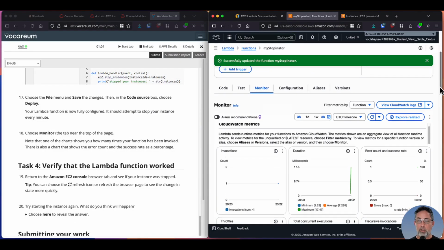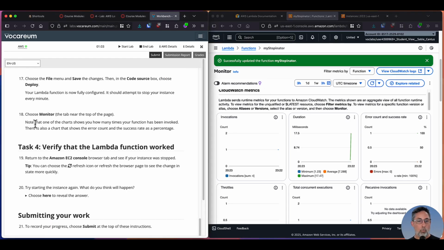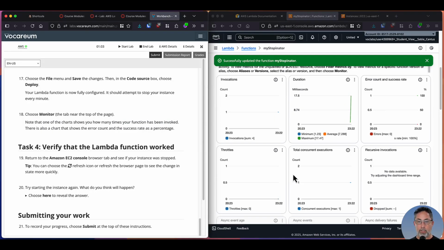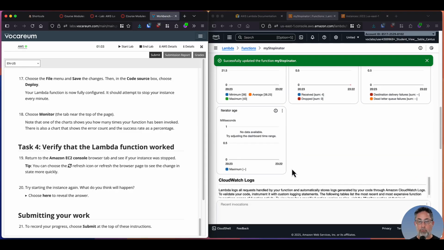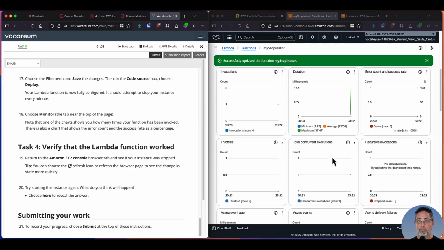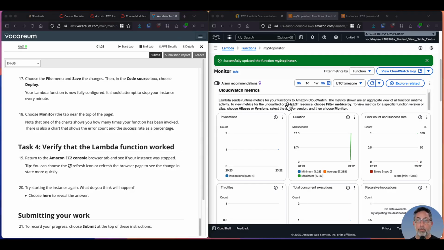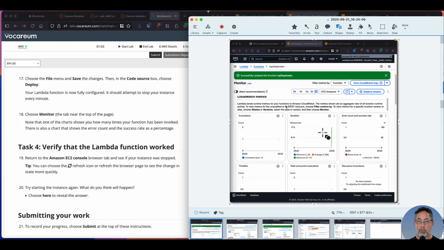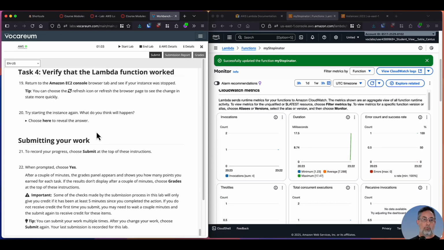Also, your browser might be larger than mine. You might see all of this at once without scrolling. That's okay. So note that one of the charts shows you how many times your function has been invoked. Let's take a look. There's a lot of charts here. This would be really good for you to open up on your big monitor. And looks like we're done with this task. Let's go ahead and grab a screenshot to submit. All right, that looks good. Let's go to task 4.